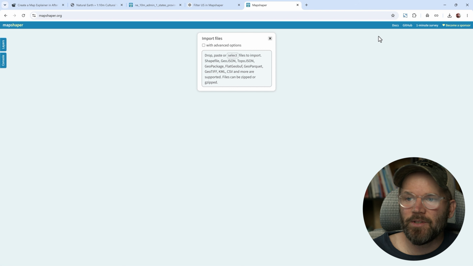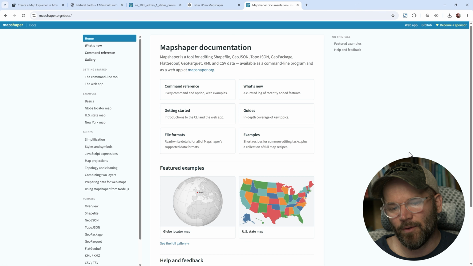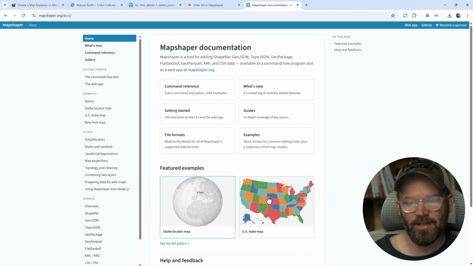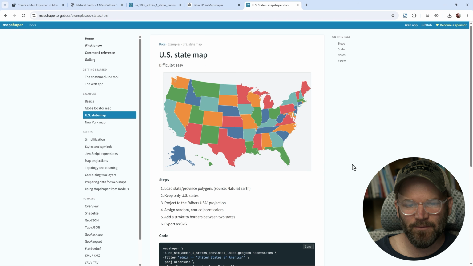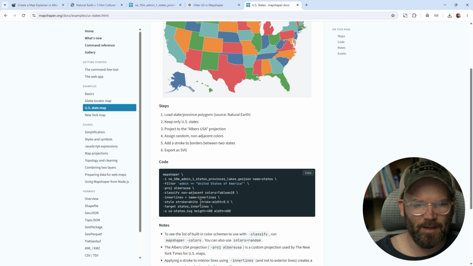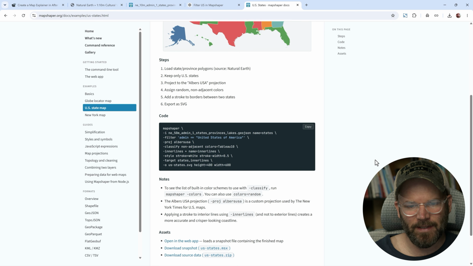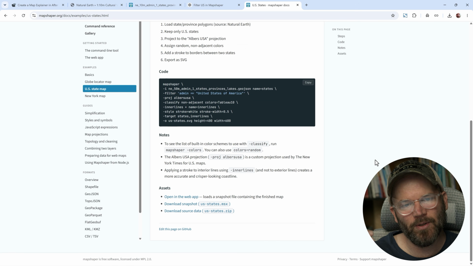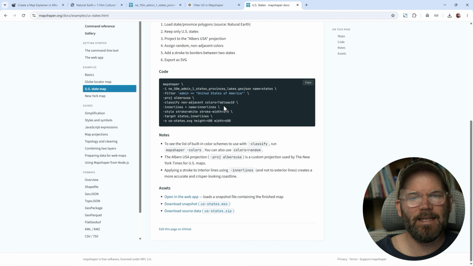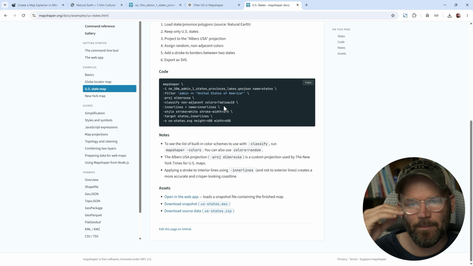Now, again, I urge you to go check out the docs here, because that's where I got the whole idea for this tutorial, the featured example, US state map. And they actually give you the code down here. And basically, I took this step by step, and that's how I created this. But I wanted to show you that it is really easy if you use an LLM. It's just going to help you.